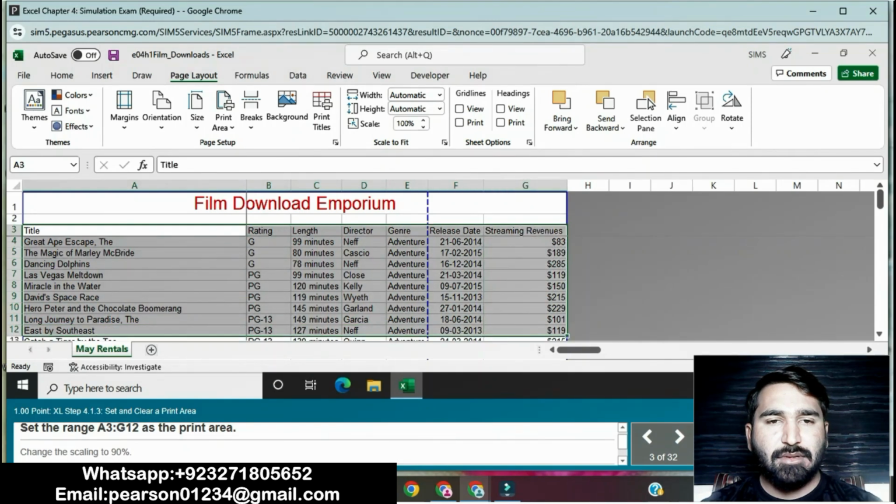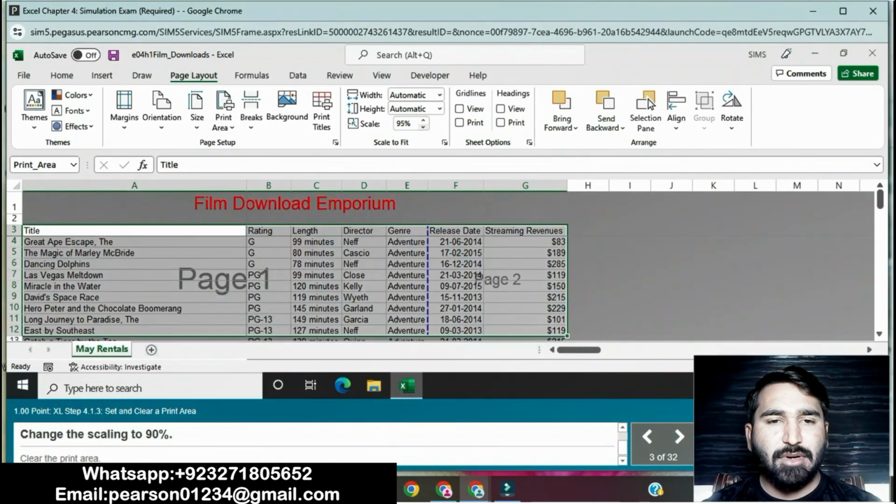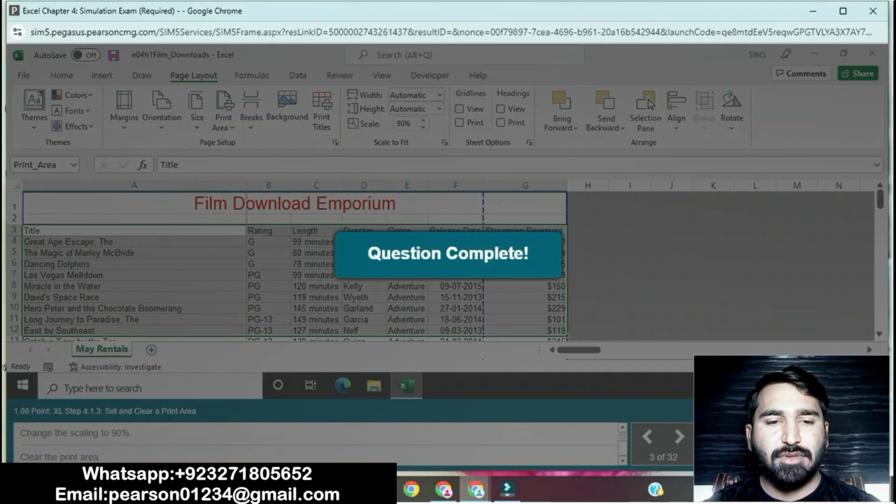Select this range, then print area. Change the scaling to 90%, so you can change the scaling to 90%, then clear the print area. Okay, the question is completed now.